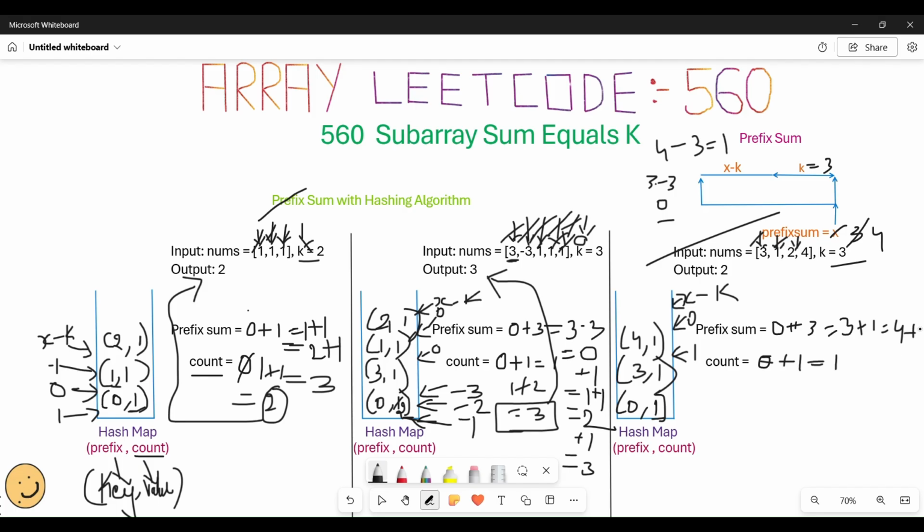So 4 plus 2 will be 6. So the x will be 6 now. So x minus k, 6 minus 3, will be 3. You're going to check whether 3 is in the hash map. Yeah, it is in the hash map. You're going to update the counter, which will be 2. Then you're going to update the prefix sum 6 comma 1 in the hash map. Then you're going to move the pointer to the next element, which is 4.